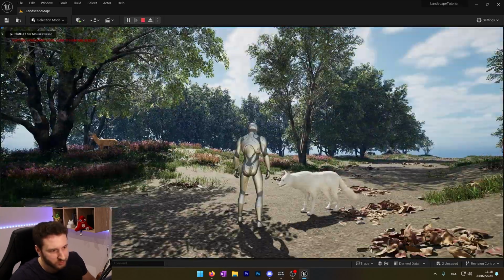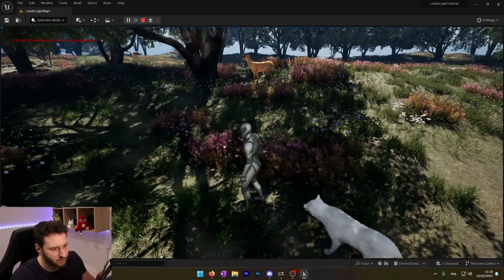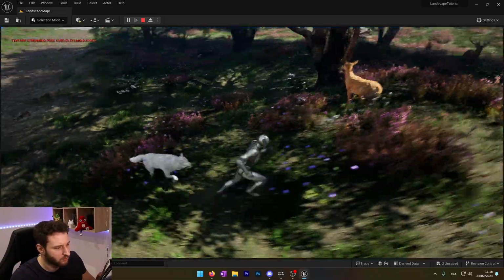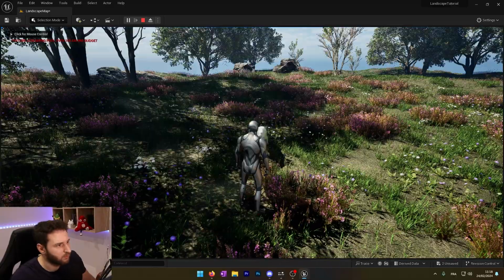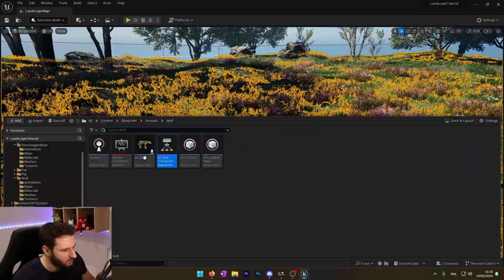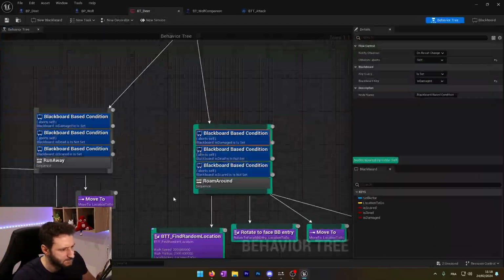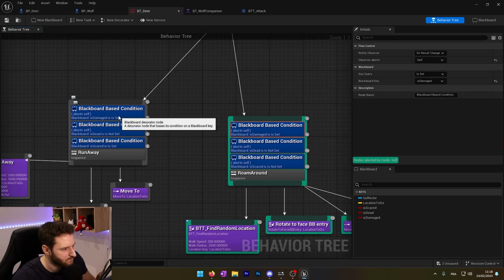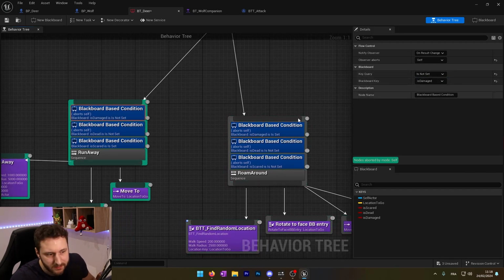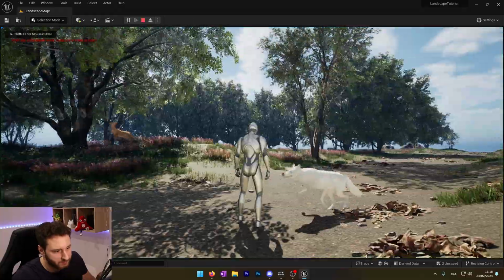There is an issue with the deer as well. Let's make sure the wolf actually works. It's kind of working. Let me check why it's not working at the beginning. Yeah, because it has to be not set up. Otherwise it's obviously not working. Okay, let's get back.